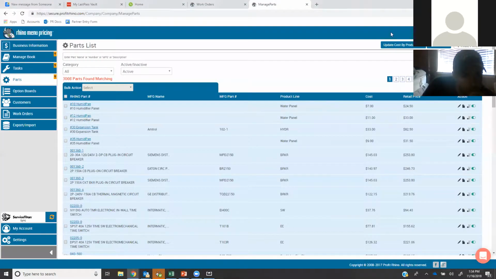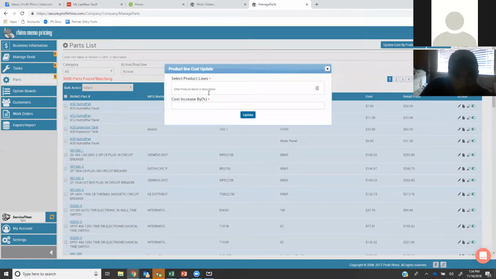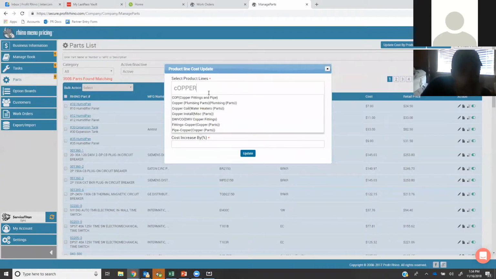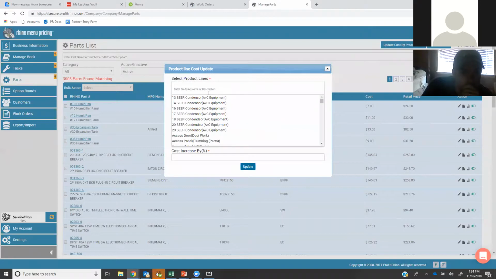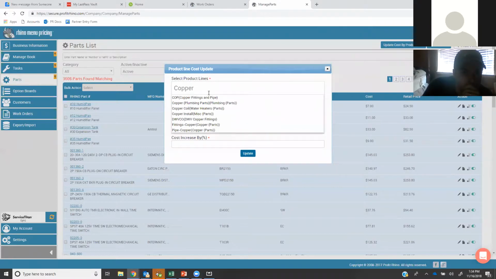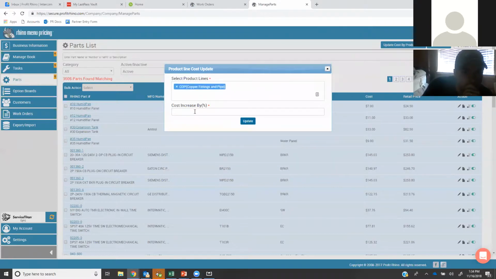One thing I do want to show you is this update cost by product line. This is built for copper, refrigerant, things that kind of move a lot for you guys. I can go copper, 4% last week, update it. It's going to update every single piece of copper in this book by 4% in one keystroke, and then price it according to the business information page.